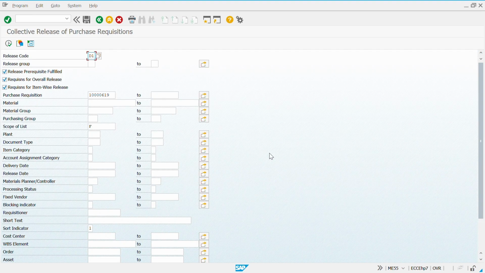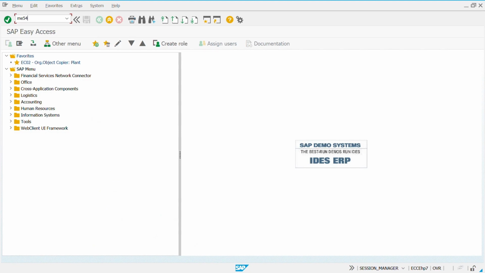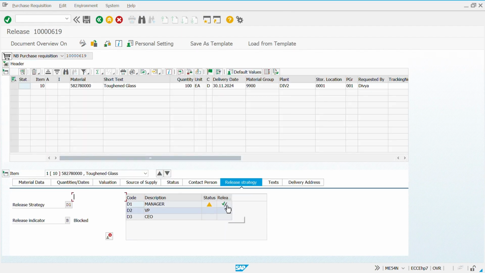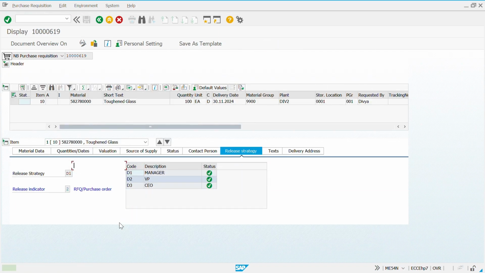Okay. Now let us go to ME54N. Let's do the overall release. So if you see, as soon as I release the first level, it will go to the second level. Then it will go to the third level, release it, and then the release indicator says your purchase order can be created now. Save this.